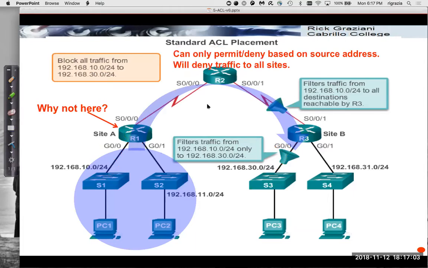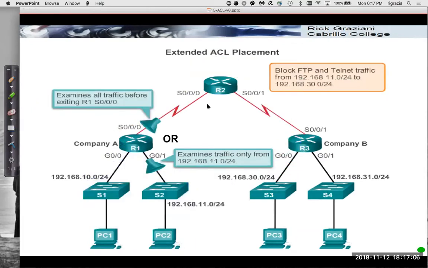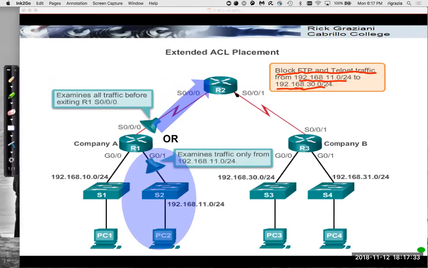Okay, all right, so there we go, extended ACL. In this example here, we want to block FTP and telnet traffic from the 11 network going to the 192.168.30.0 network. So in this case here, we have a lot more flexibility. We are going to want to block traffic from the 11 network, now not all traffic, FTP and telnet traffic. So we can put that ACL right here.